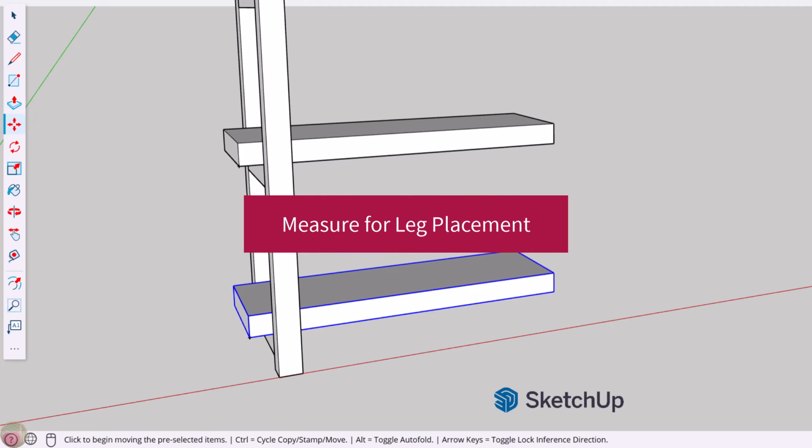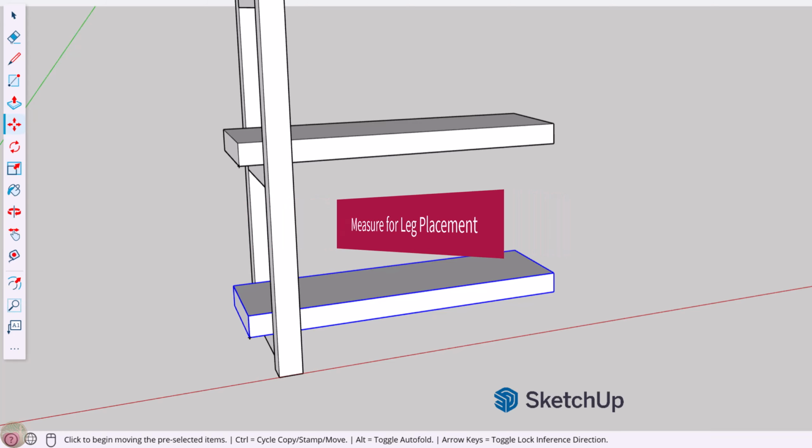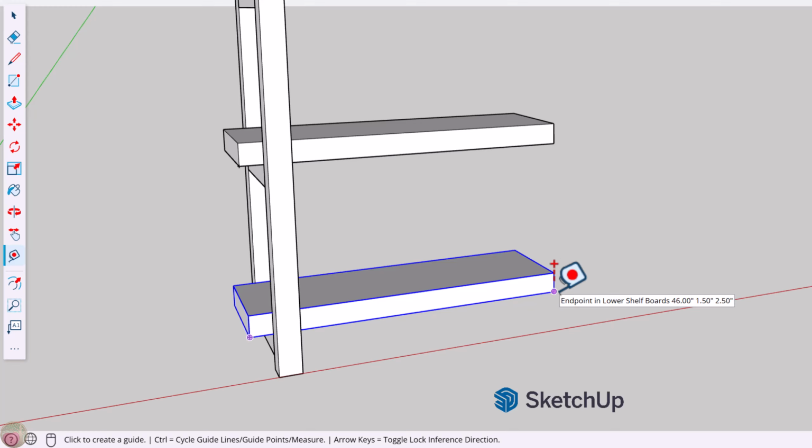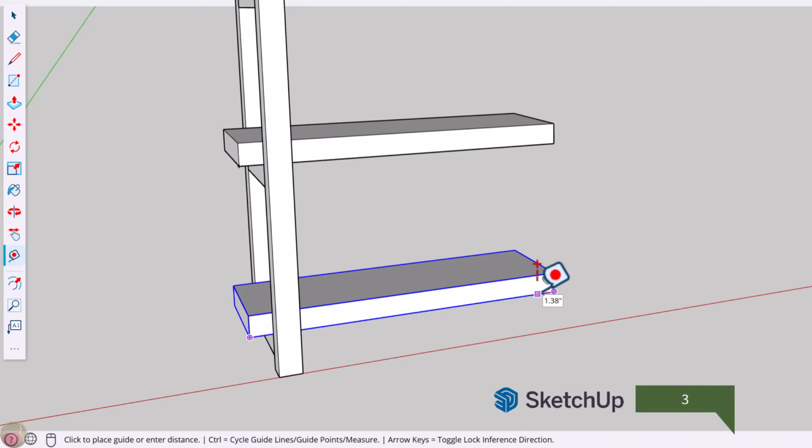Okay, now we need to copy our leg frame, but first we need to make a mark on our bottom shelf board to know where to put that other leg. So let's hit T for the tape measure tool. Get on this bottom corner of the bottom board. Click once, let go of your mouse button, drag over just a bit, and you're going to input 3 instead of 1.5, and I'll show you why in a second. So input 3 and hit enter.